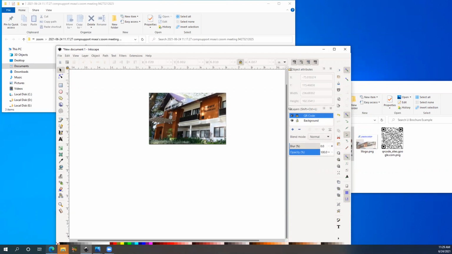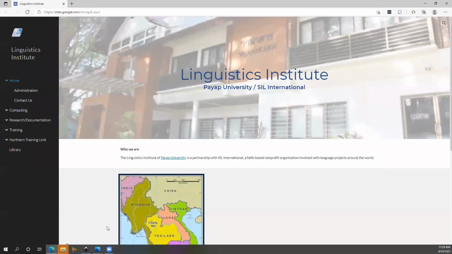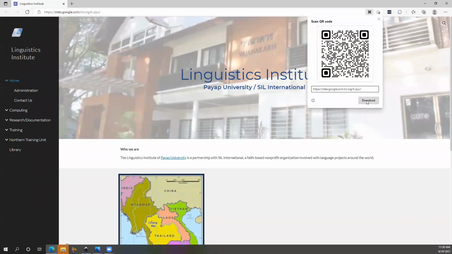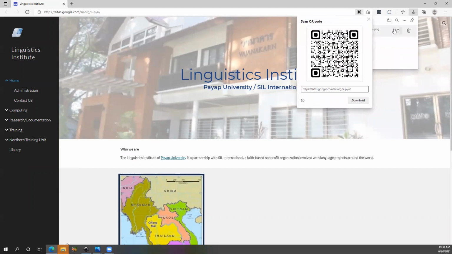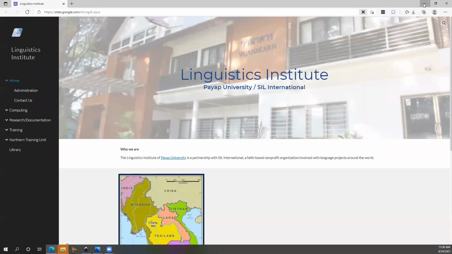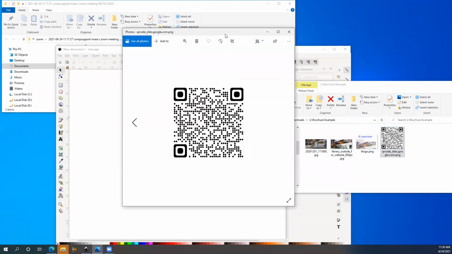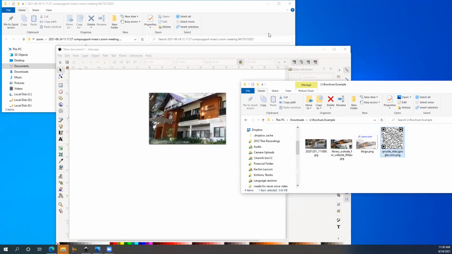So I'm going to pull up Edge, and this is going to be our new Linguistic Institute website. I can right click over here, and you can see Create QR code for this page. Click on it, and I click download, and it's going to go to my downloads, and that's this thing right here. And of course it comes over here. So that's the QR code for the LI site, or it is for now anyway.